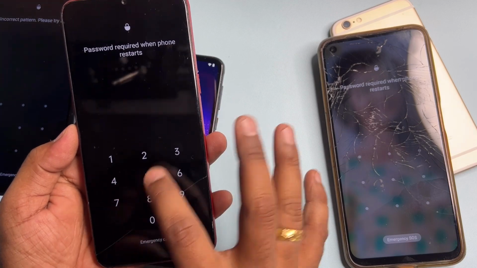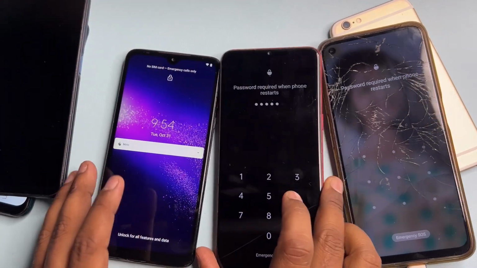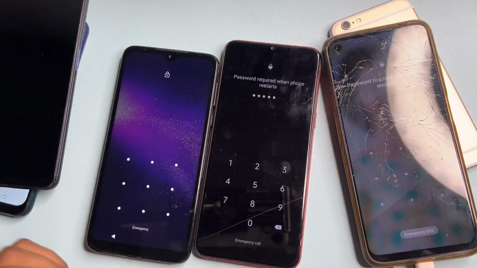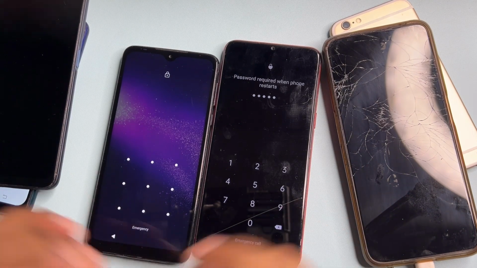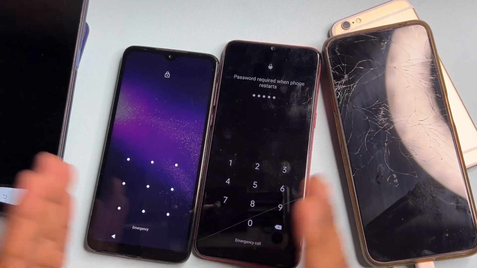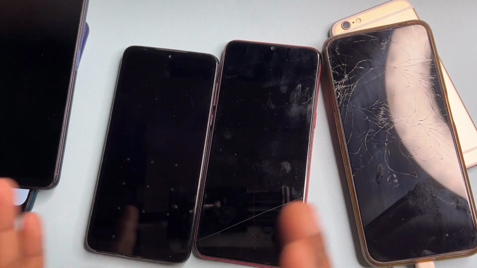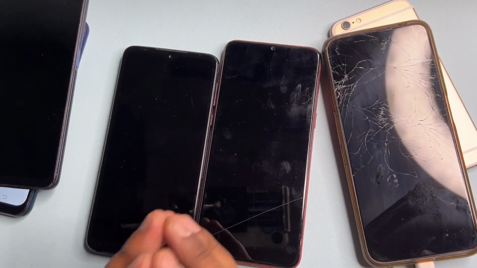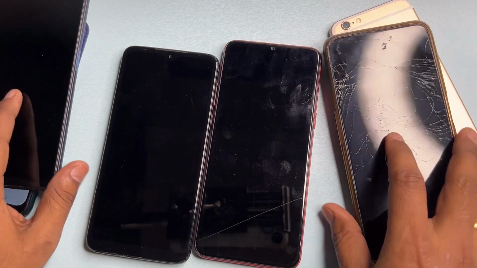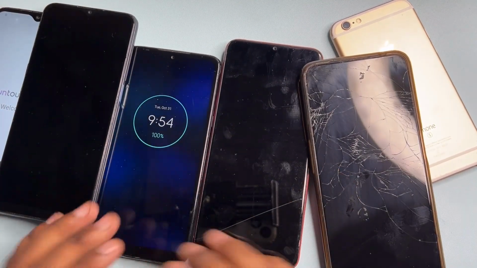In this video I will show you how you can remove your pin, pattern, or password lock without using any software, without using a computer, and without any kind of data loss. So let's start this video, because this video will help you unlock your smartphone. So let's start without any time wasting.